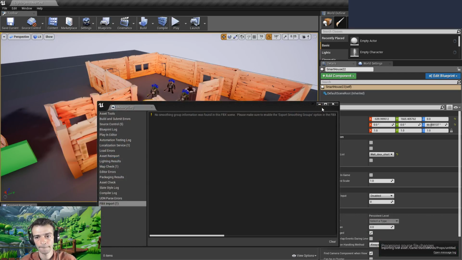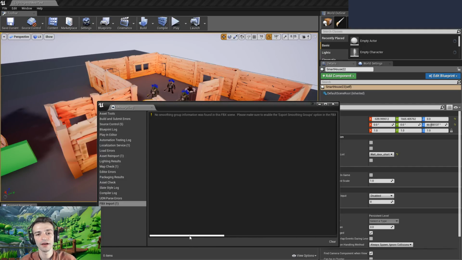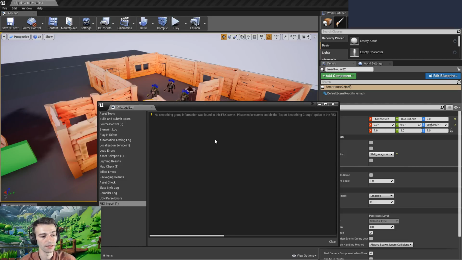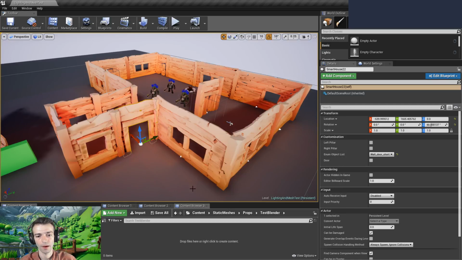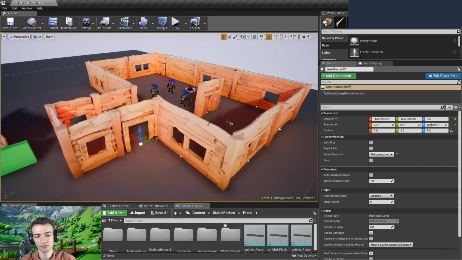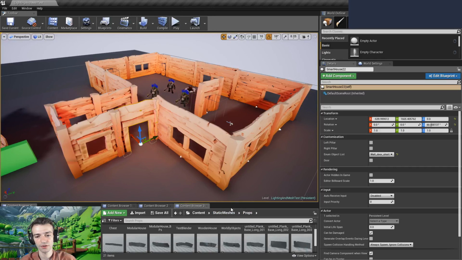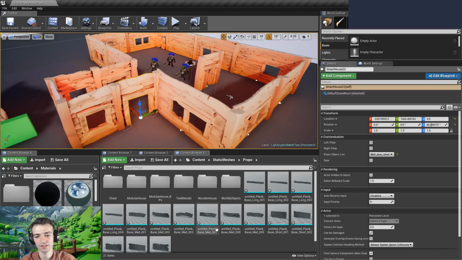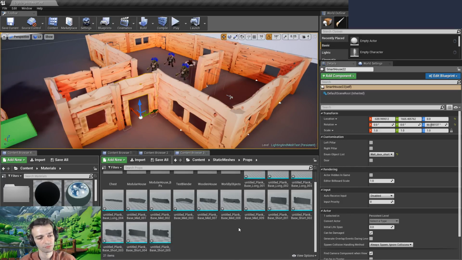Yes. Okay, so first of all, I'm getting this warning. No smoothing group information was found in this FBX scene. Do not worry about it. I'll explain immediately how to get rid of it. And it's actually a kind of fake-ish error. Oh, okay, so first of all, it exported all the planks, not just the plank I wanted it to export. That's good to know.